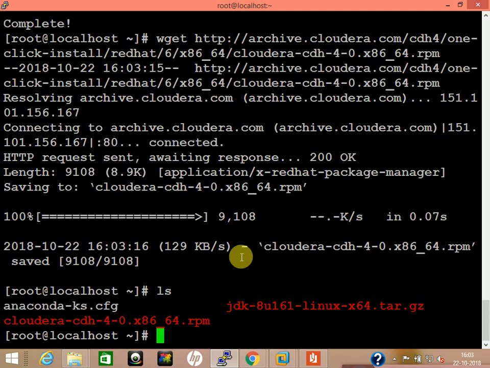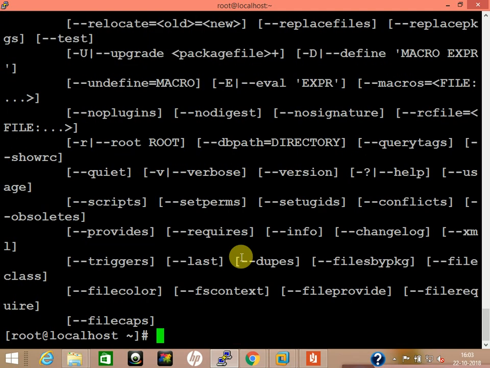So this RPM has got that repo file. I just need to extract it. So to extract an RPM, the command is rpm -ivh, and then that particular RPM's name. I don't know whether it is extracted or not. It seems that some error has been thrown.